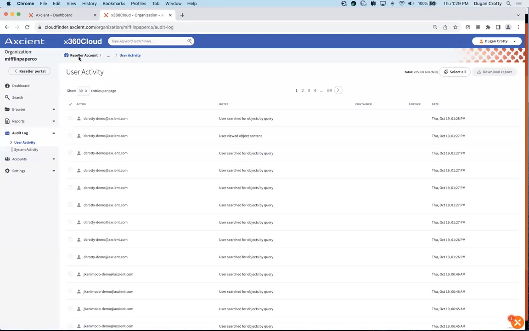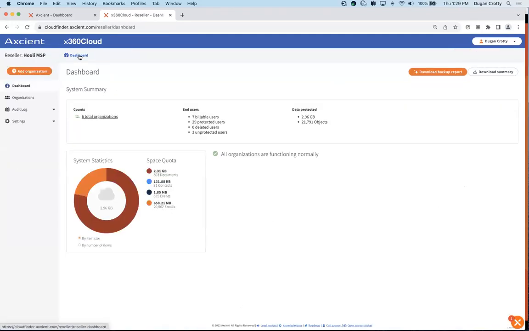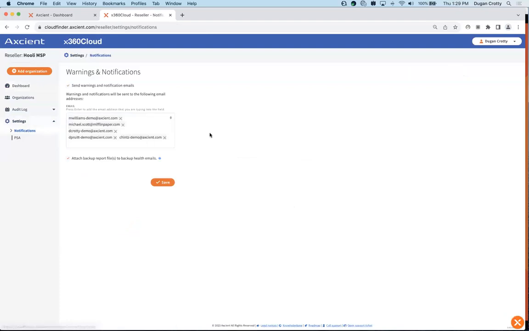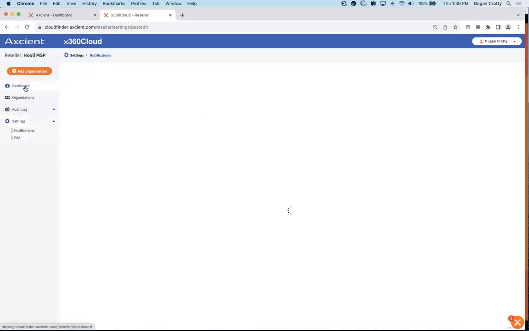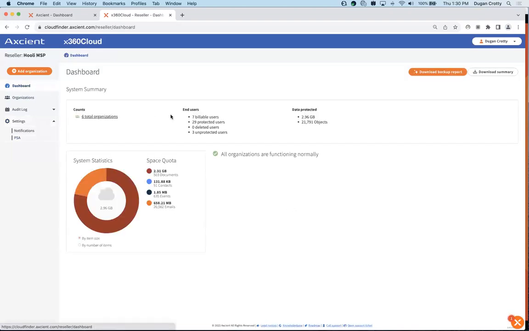But then most importantly, to everyone on the line, if I go back to the reseller level, so your MSP level here, and go into settings, I'm able to set up notifications so you can be quickly notified if there is an error taking a backup or doing a restore. But we can also send that information into ConnectWise if you're utilizing ConnectWise for your PSA tool. So we can automatically open up that support ticket for you within that PSA tool. But with that, that is X360 Cloud at a very high level and very quickly.